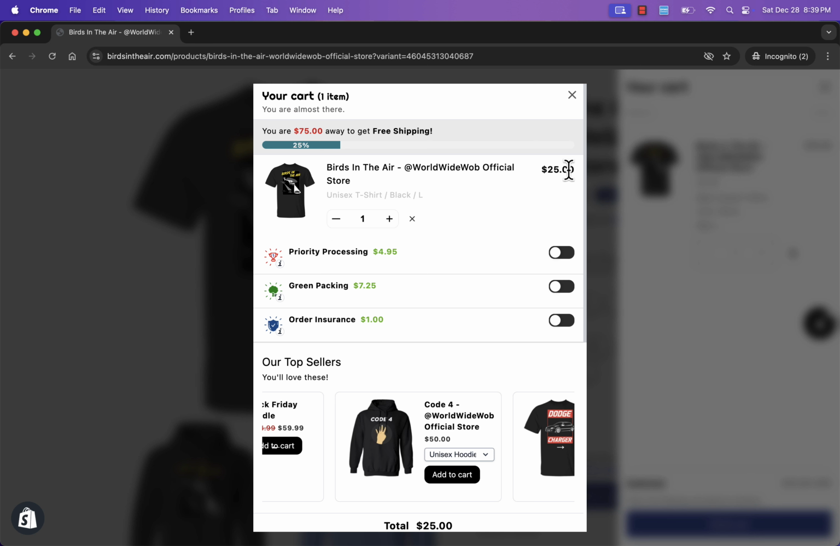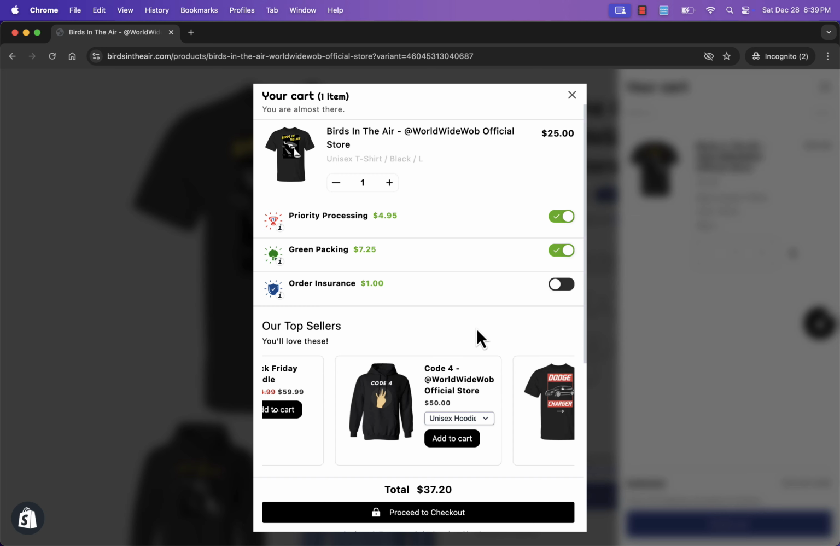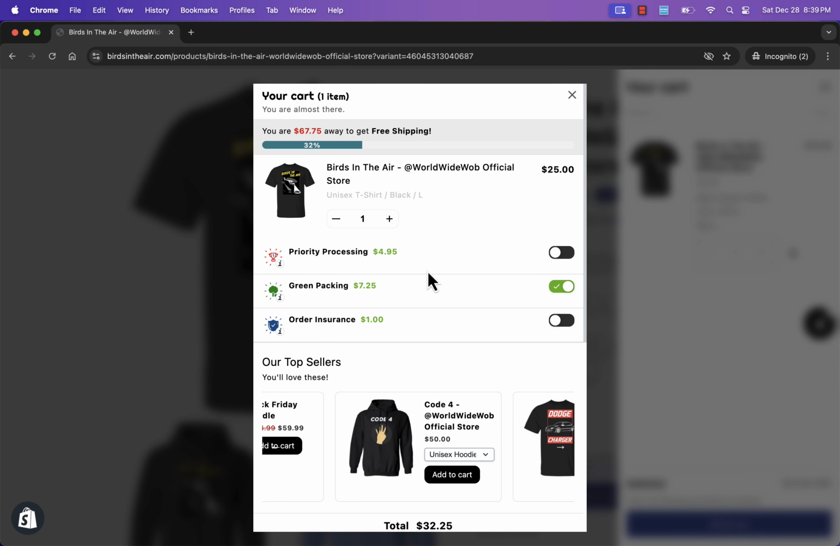And we could take a $25 original purchase, right? If they turn on a couple of these services, we're going to see a much higher total. We got $37 already, right? So going from 25 to 37, adding a couple services. Maybe they just add one, right? Going from 25 to 32. Huge difference here in terms of revenue generation, and it's all because of Supercart.